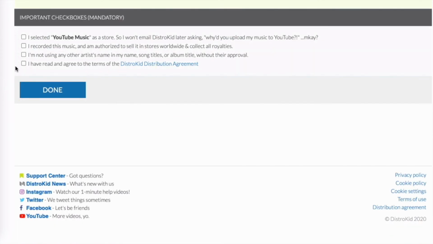After you read through these important checkboxes, and if you agree to the terms and are ready to go, you've got everything filled in, then you can click done and submit your song. It is that easy, and that's what it looks like to submit your single through DistroKid.